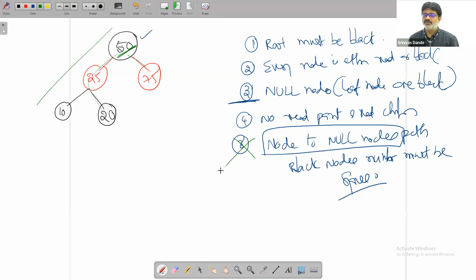Then what do I have to do, guys? Tell me what I have to do. When you violate any of these rules, then you have to balance this. Am I right? Not only rotation, Pankaj; rotation is not the only solution here. There are other ways also. How to balance it, we'll check later. This is not a red black tree. You have to make it a valid red black tree, so how to do that, we'll see next.